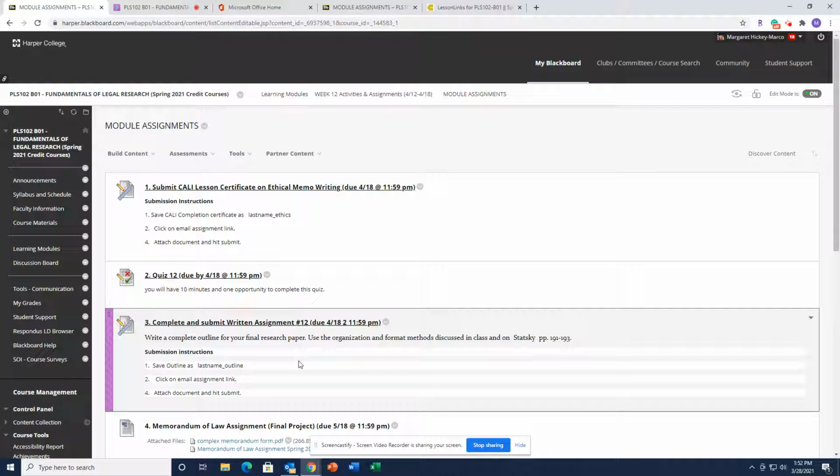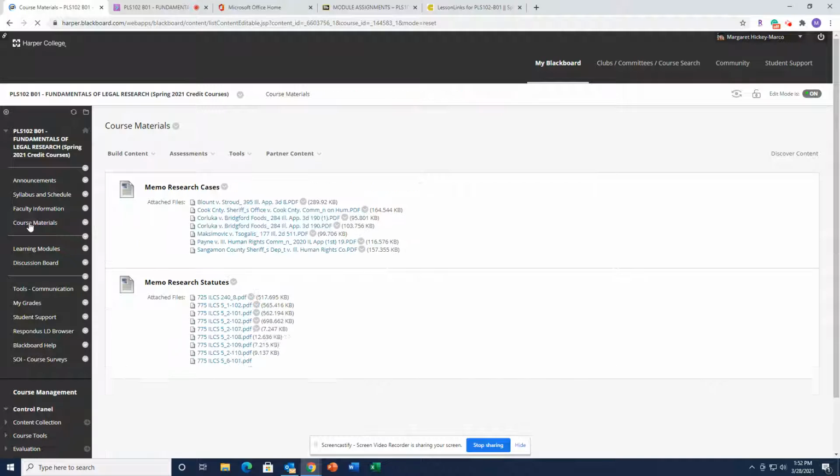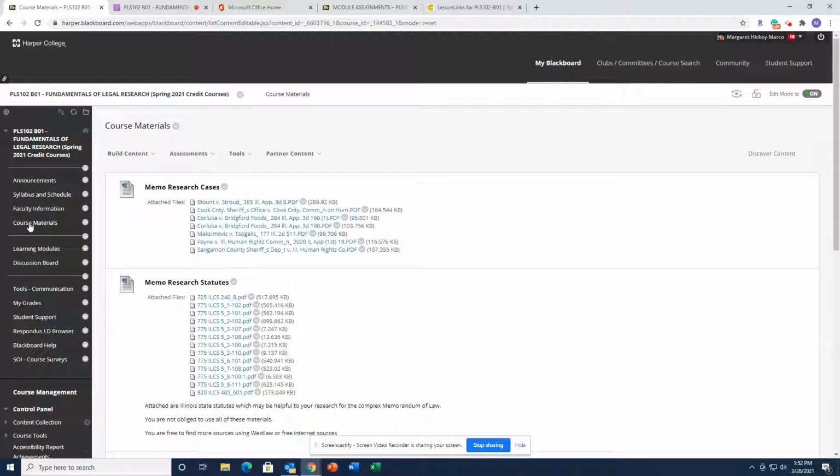Now, when you're doing your issues and you're doing your outline, under course materials, I've given you cases and statutes to look through. You don't have to use them all. You can use ones that aren't in there, but this is a way for you to start. And I would recommend that you read through these cases so that when you look through the cases, you'll be able to spot issues in your own project.